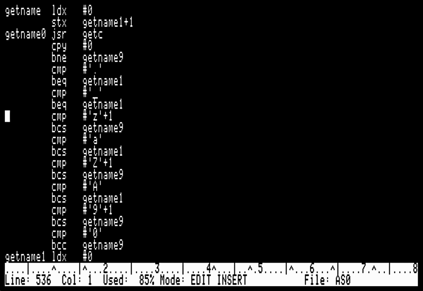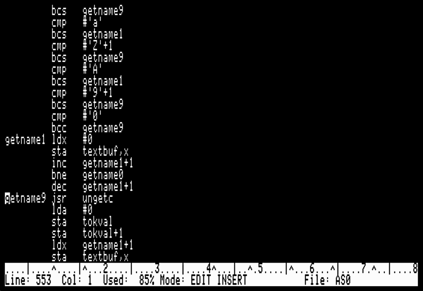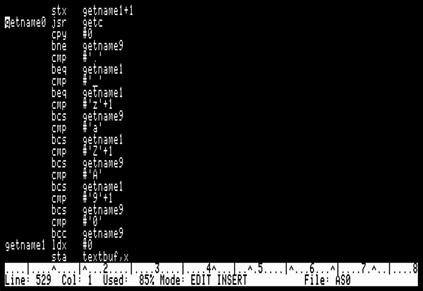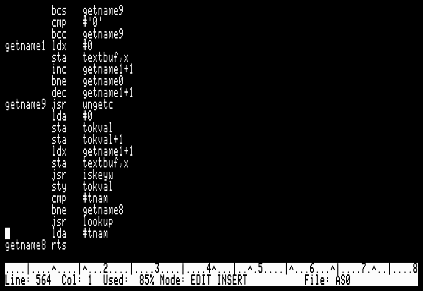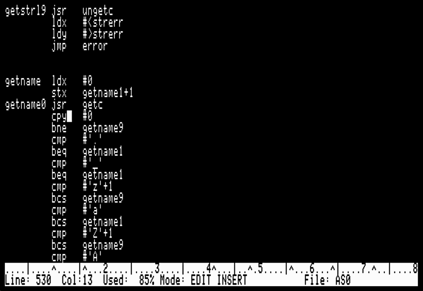All right, anyway, here we are. We accumulate it in our buffer, which is at location hex 200. And then once we get something which is not a character that can be a name, not a letter, not a number, not an underscore, not a dot, we unget that character and we look it up in the symbol table and see if it's a keyword, and so on. What I want to do though, at this point, is slightly modify this.